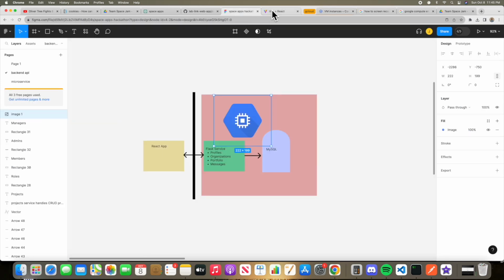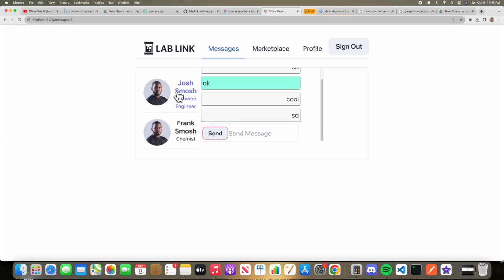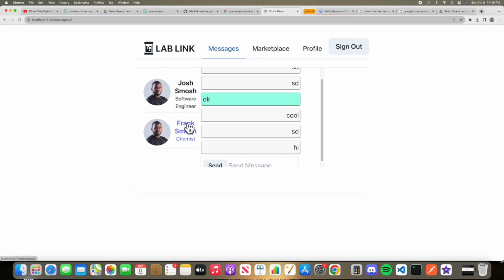I'd like to go over the front end components I built. I worked on the messaging chat. I also worked on the profiles page.